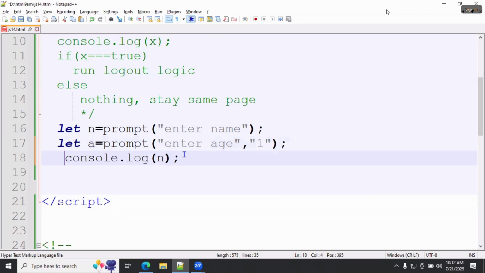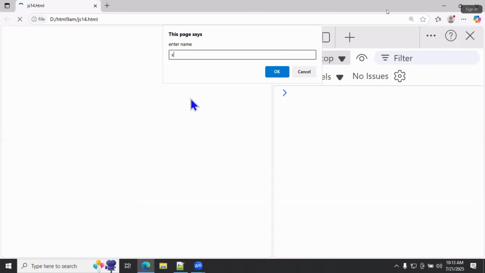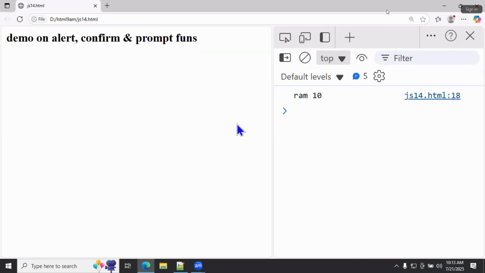And print both, N comma A. Print the name and age. So suppose Ram, 10.